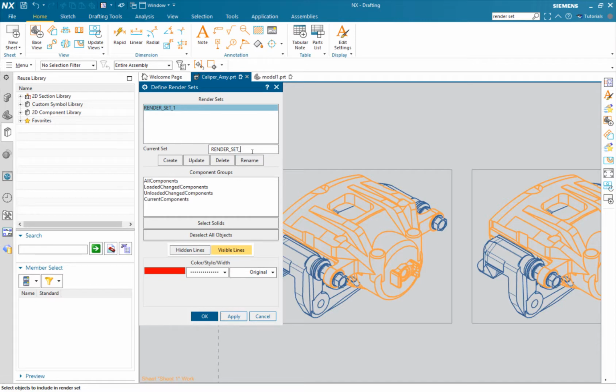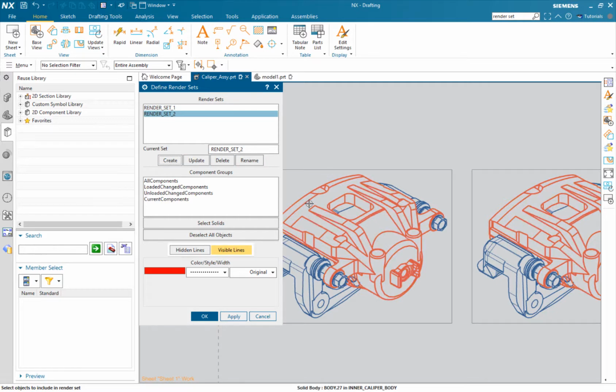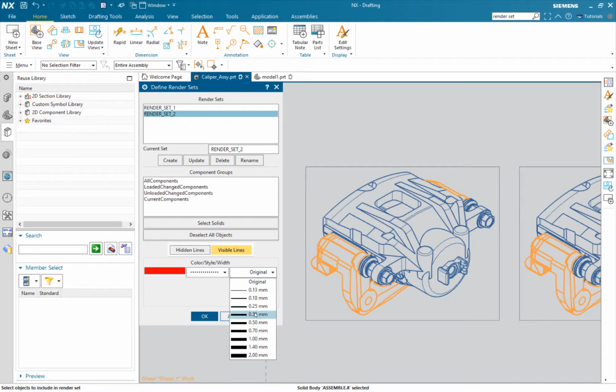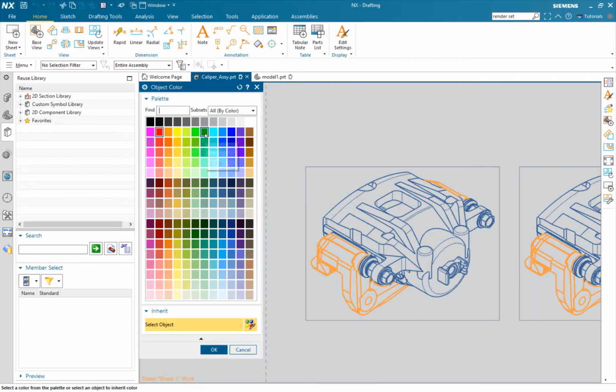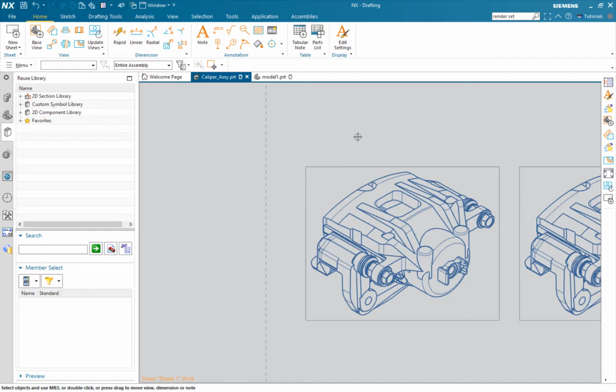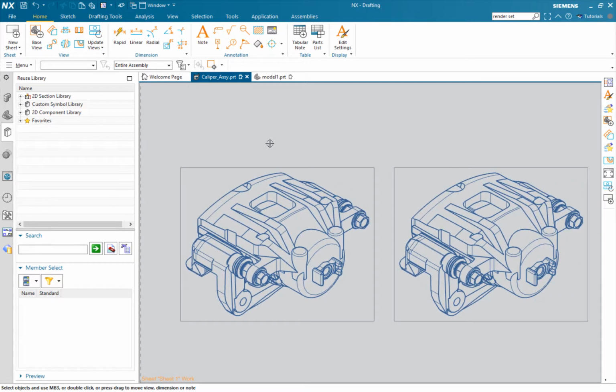I'm going to create a second render set. I'm just going to deselect that first body, and this time I'm going to choose the mount of the caliper. I'm going to keep it dotted as well, but this time I'm going to change the size, and I'll change the color to green and apply. Okay, so we've got 2 render sets right now.